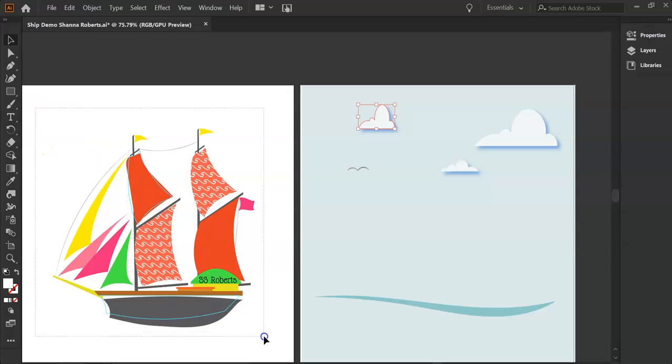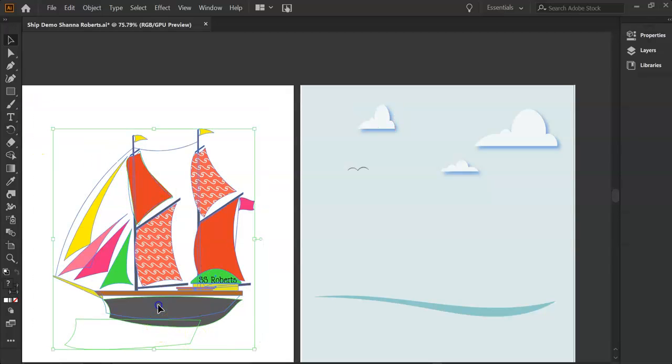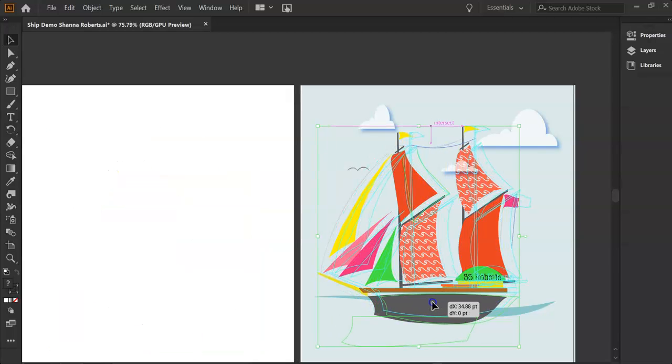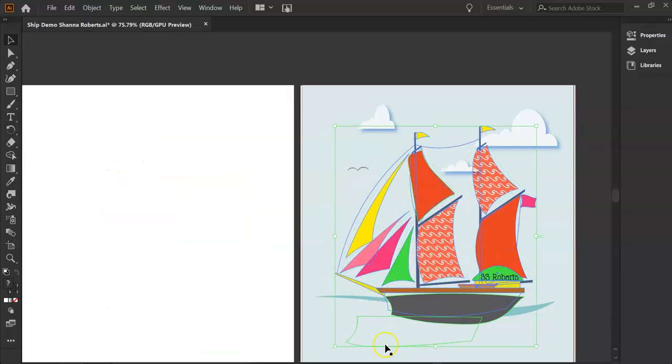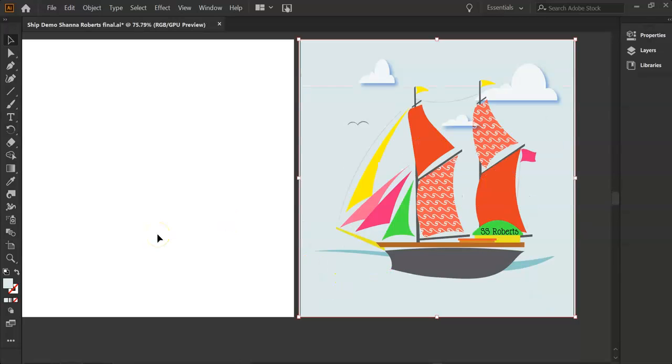Finally, we can select everything on our artboard here. Move it over. Remember, if we don't want to see the guides where we are originally tracing, we can hold the Control and the semicolon to erase that. So I've gone back and saved this now with Ship Demo, Shanna Roberts Final.